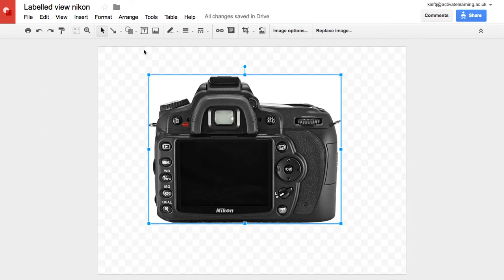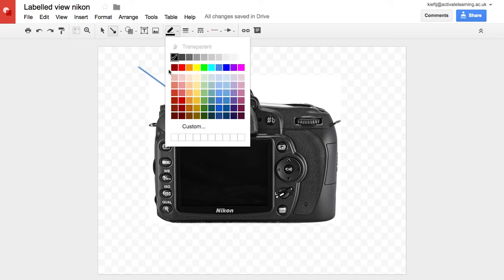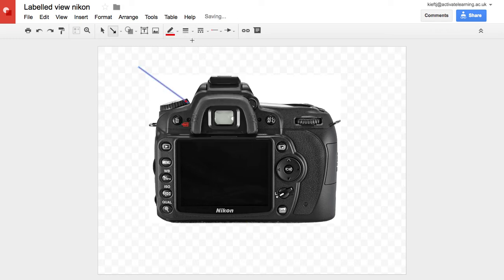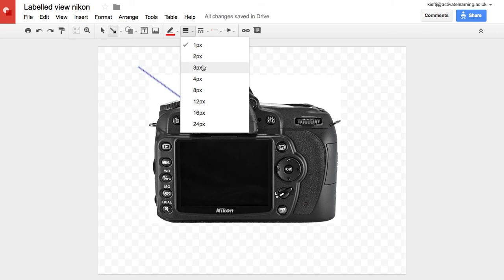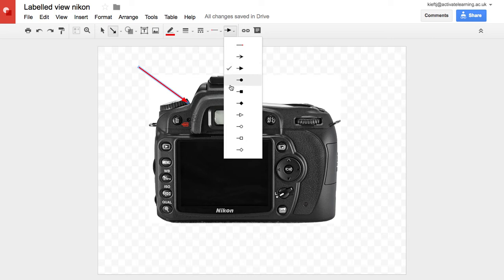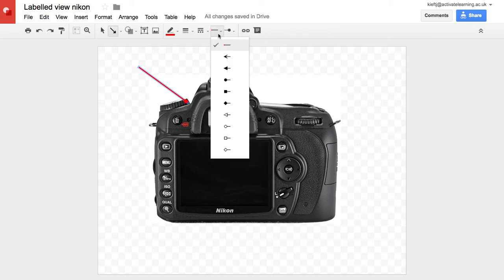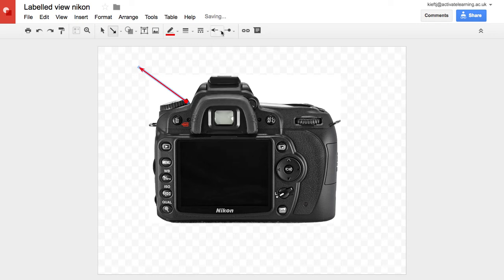I'm now going to want to add some arrows, so I can click and add the arrow. I can alter the colour of the arrow so it stands out against the dark object. I can also alter its width, and I can change the pointer if I want, and I can change that at both the start and at the end.